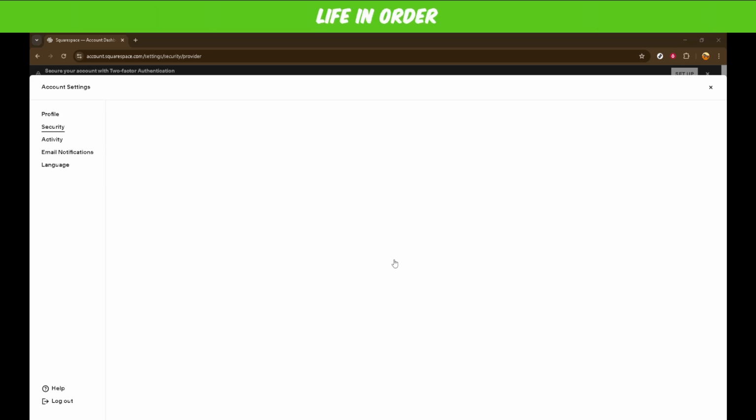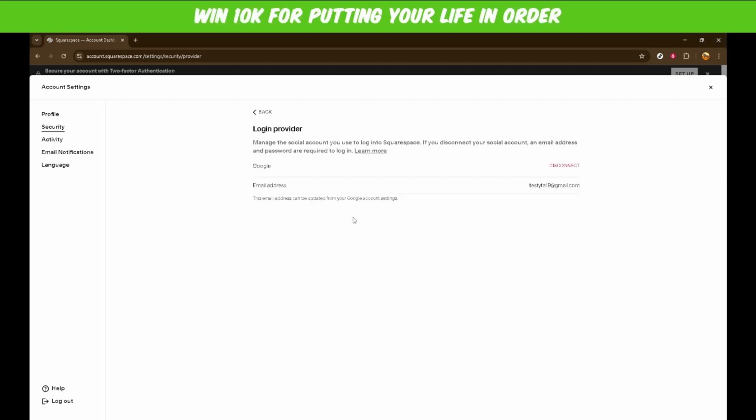If you do have the option to edit your email address directly within Squarespace, this is where you would make your change. Click on the email address field and update it to your new preferred email. Be sure to double-check for any typos or errors. A typo might seem small, but it can cause significant issues when trying to log in later.